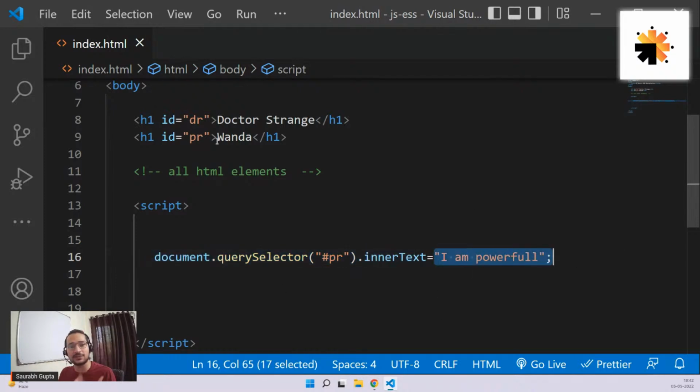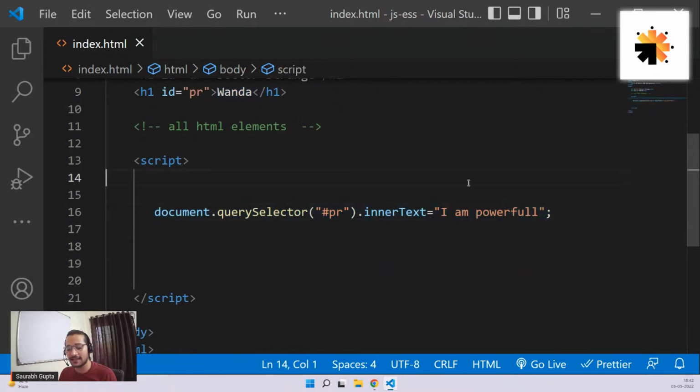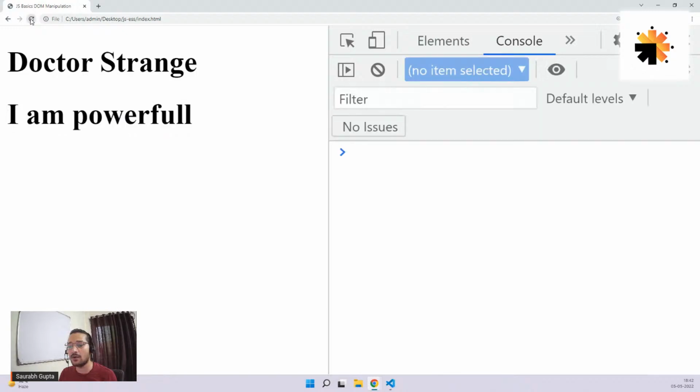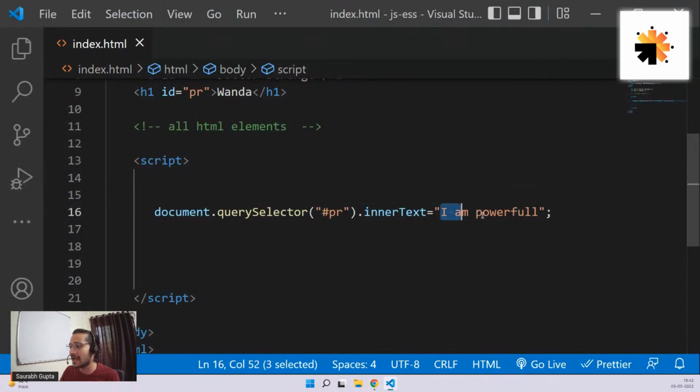So initially, inner text means whatever text that particular element is containing. It is containing Wanda initially, but as soon as the JS loads, I'm converting it to I am powerful. And that's what is happening. But right now, it's happening on page load. As soon as my page loads, for the first time also, I can see I am powerful.